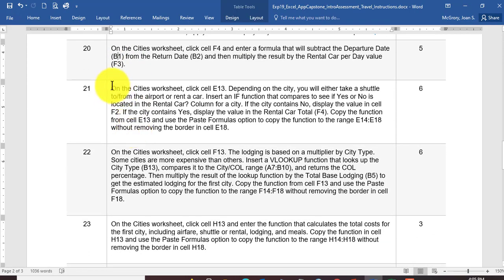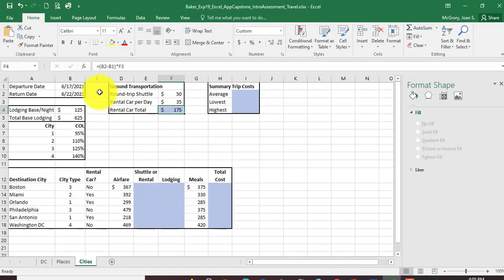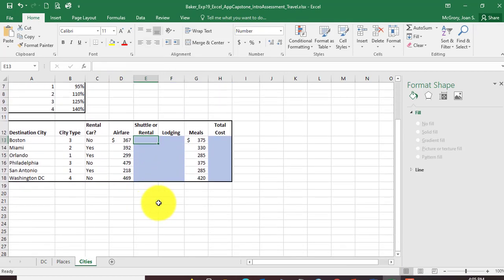We did all parts of step 20. Excellent. Let's move on to 21. On the cities worksheet, click in cell E13. Let's just go there. E13. Shuttle or rental. Now let's just look at this before we even read the instructions. Shuttle or rental. Well, it says no rental car. Yes, rental car. Yes, rental car.